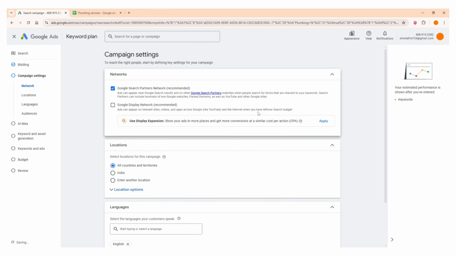Then we have the network settings. Network settings are basically the additional partner websites apart from the Google websites. It is basically the affiliate websites of Google. If any website is affiliated with Google AdSense, Google shows your ads there. We don't want this section because we want to show our ads only on Google properties, like Google Search ads. So we are going to uncheck this one.